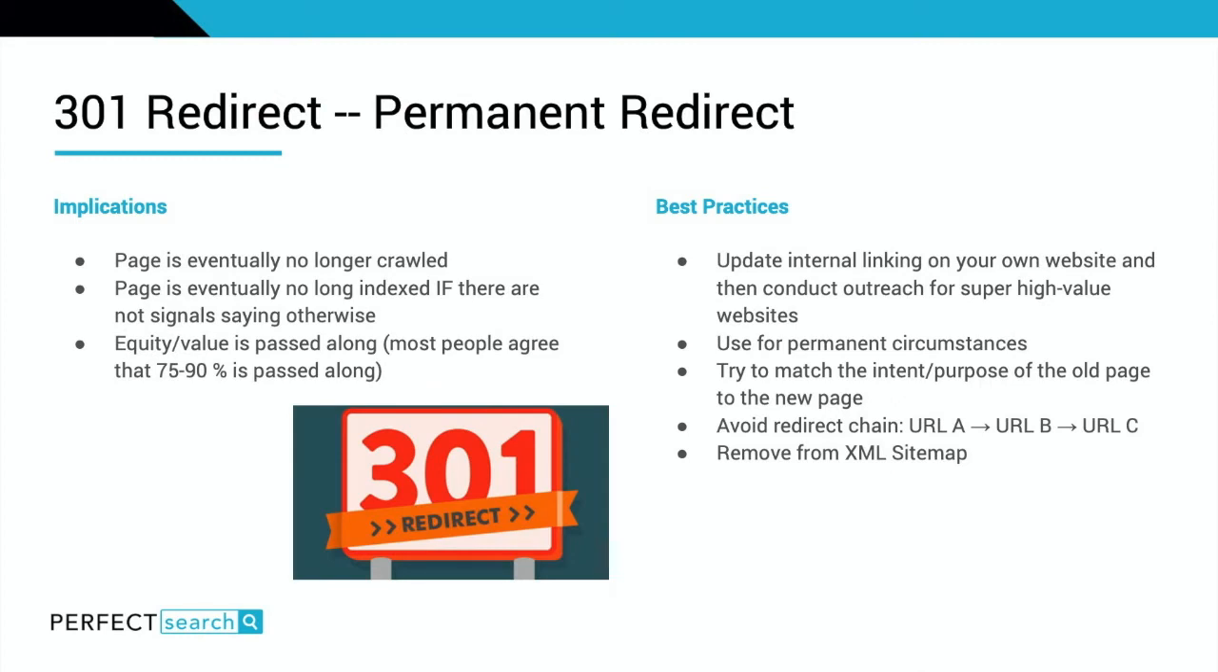The next type of status code we'll talk about is the 301 redirect, or a permanent redirect. This means that the status of the page is that it's redirecting from one page to another. So the request was received by the server, but there is a redirect of some kind. The implications of this are that the page is no longer crawled, it's no longer indexed, and the equity of this is passed along if it's a permanent redirect, but only 75 to 90%.